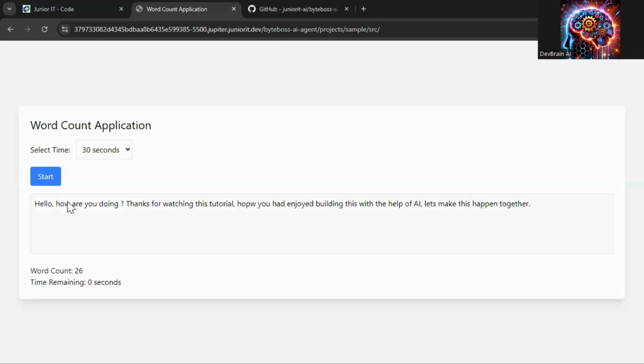Okay, that's perfect. I almost typed everything and then it disables. I can see the word count is 26 and time remaining is 0 seconds. And this is the full-fledged project that I've just created with the help of AI.